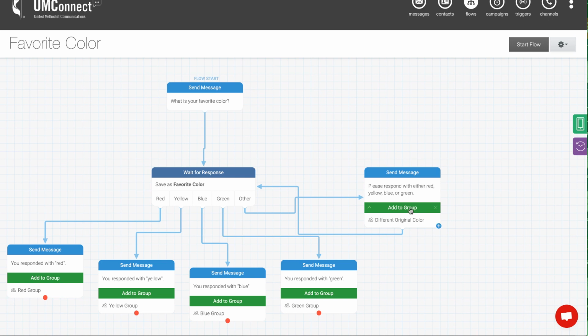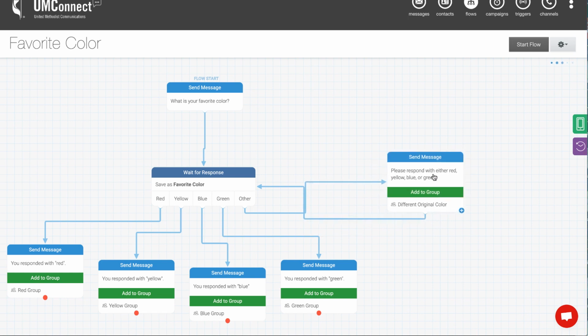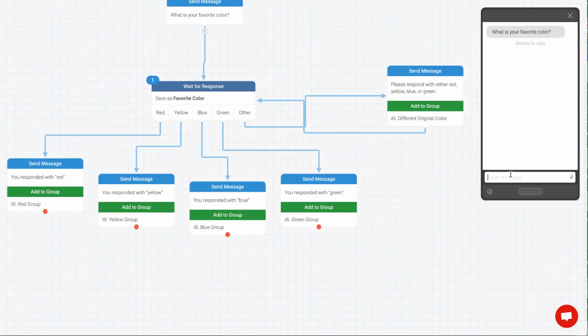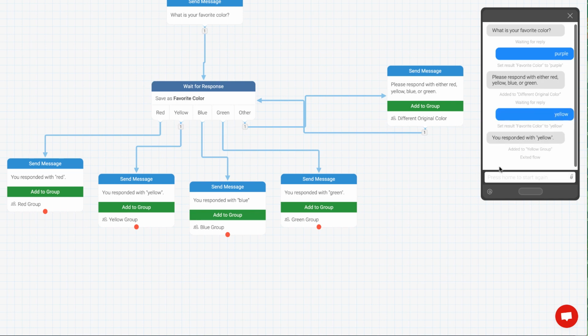So the interesting thing to be clear about is that if I go in and type in purple, I get added to the different original color group. But then if I add yellow, then I also get added to the yellow group. So I would actually be in two groups in this case, which is what I would want in some circumstances.